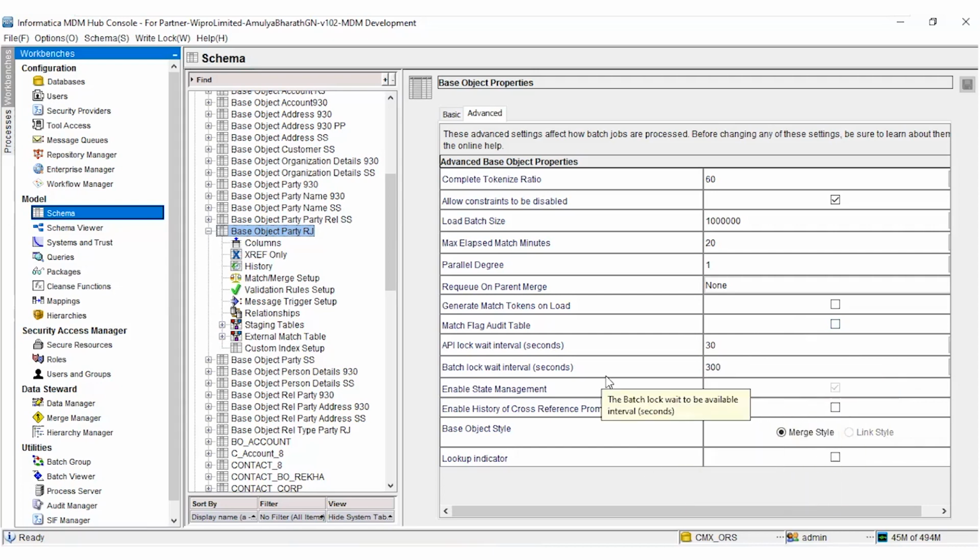During the batch process, API tools can also communicate with the MDM hub application. Suppose, for example, one record is being processed through the batch process, and that same record has to be processed by an API tool. If the batch process locks that record first, it allocates 300 seconds. After 300 seconds, even if the record has not been processed, it releases that record, and the record will be locked for API processing, and it holds for 30 seconds.